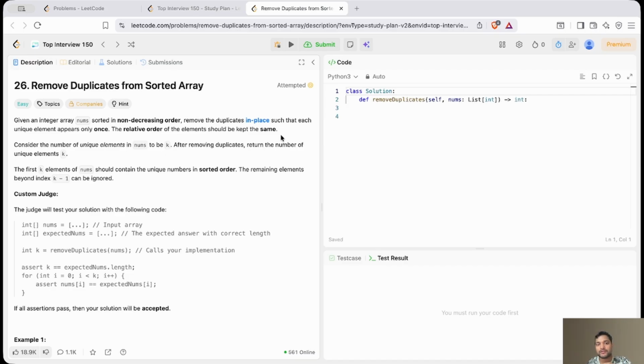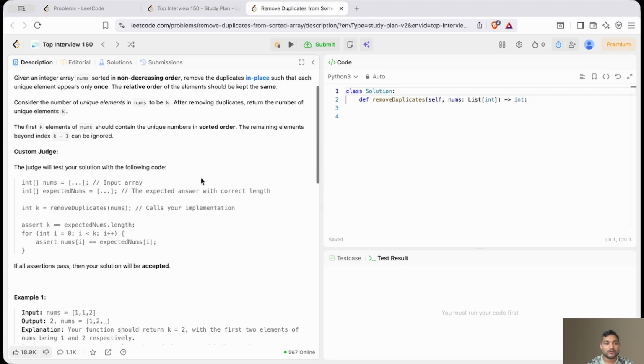In the previous problem that we solved, there was no need to preserve any order. But in this problem, we need to preserve the order, and we need to consider the number of unique elements in the array to be k. After removing the duplicates, we need to return the number of unique elements k. The first k elements of nums should contain the unique numbers in sorted order, and the remaining elements can be ignored.